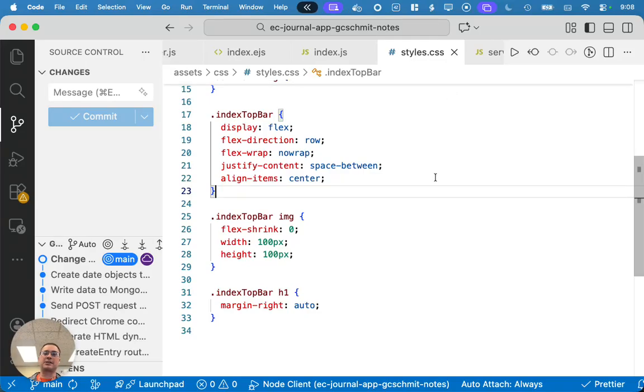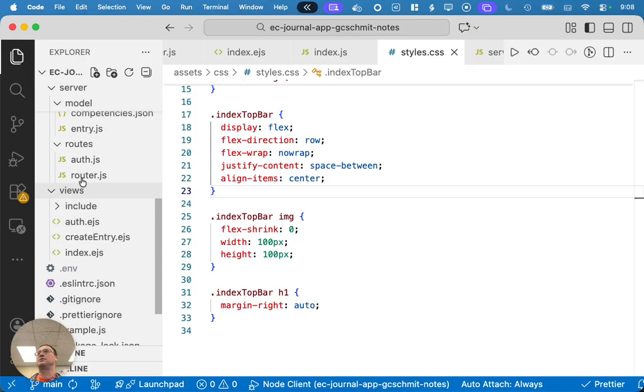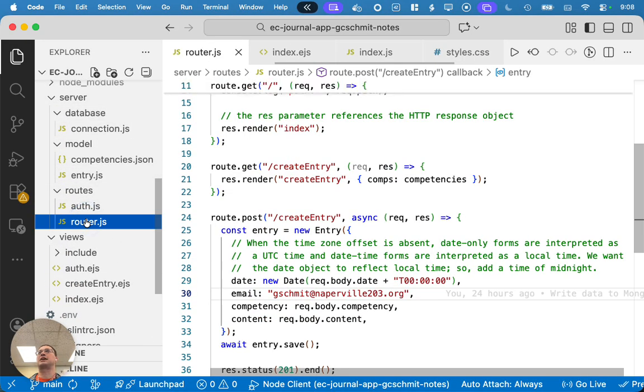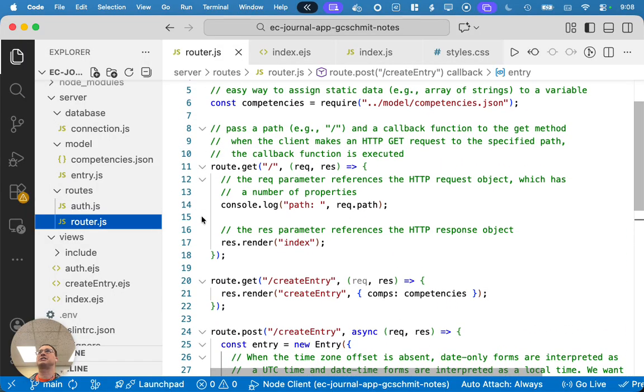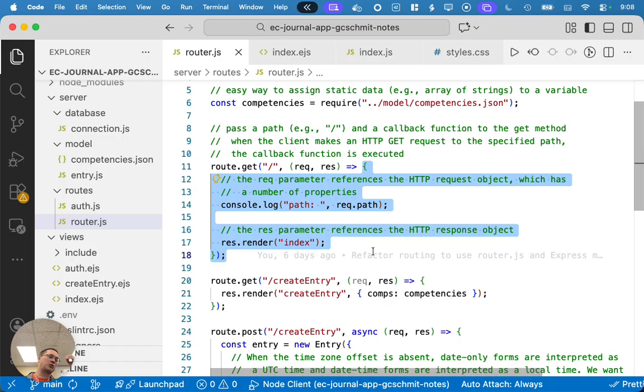All right, so we want to modify our index page to display not just the nav bar, but to display all of the journal entries. So we need to go back to under server routes, router.js. Here is the code, the function that gets executed when the user requests the index page. We need to do something more than that.